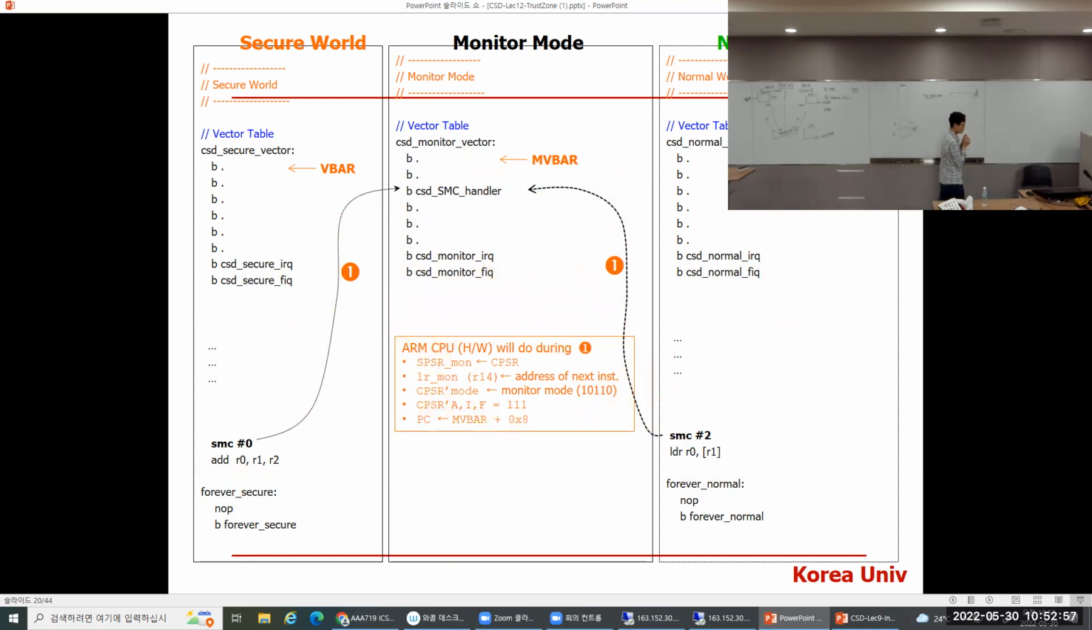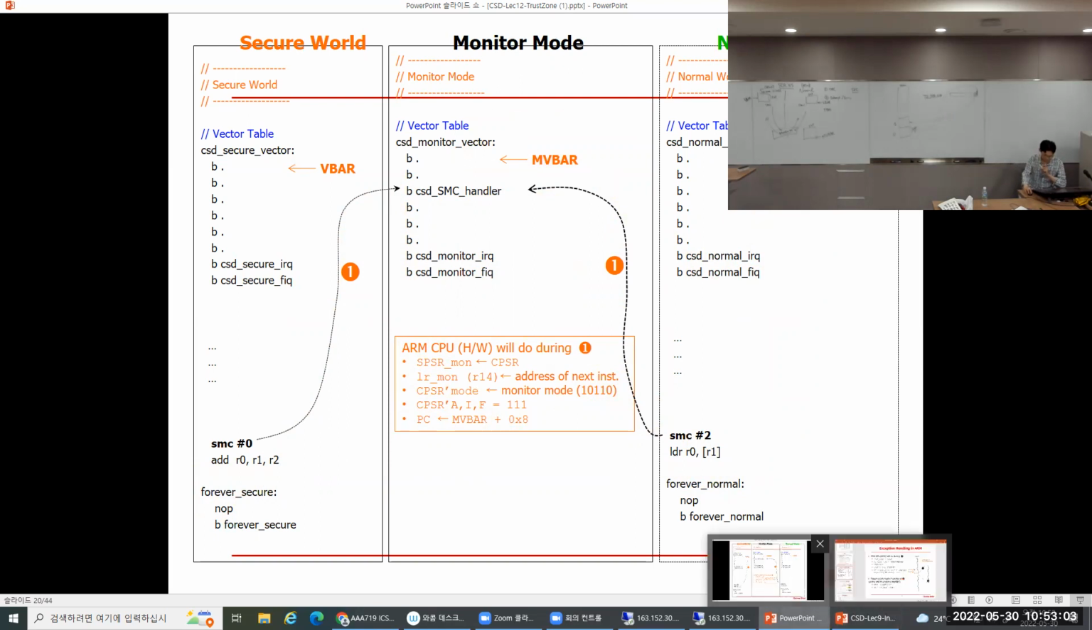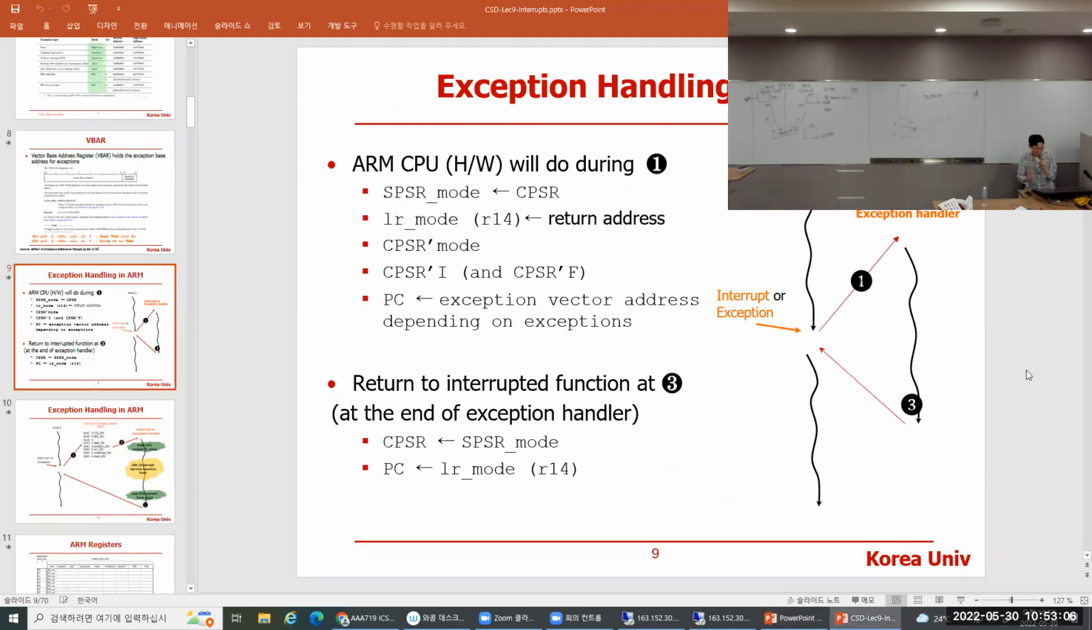Remember the interrupt discussion we did last time? Let me show you this one. Interrupt is generated and hardware will do this operation. The point is, what is the message? You execute some program, and then you get interrupted. Then you make a transition to the vector table. During this time, the CPU is trying to save some information about your program status.